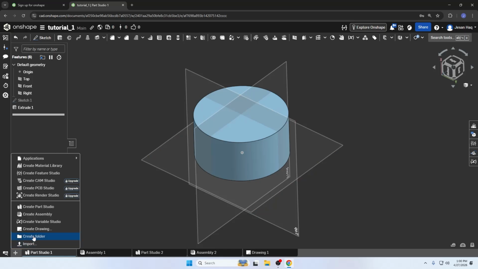Now there are other things, like here is create CAM studio, which stands for computer aided manufacturing. It is used for CNC and milling, so you can simulate your CNC tool, but it's paid, so you have to upgrade your plan. And there is PCB studio, which is used for electronics design, and there is a render studio which is used to render your 3D model.